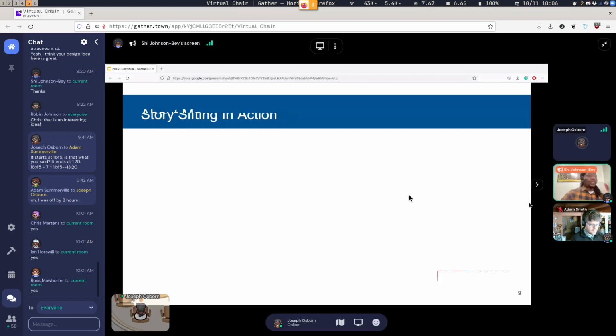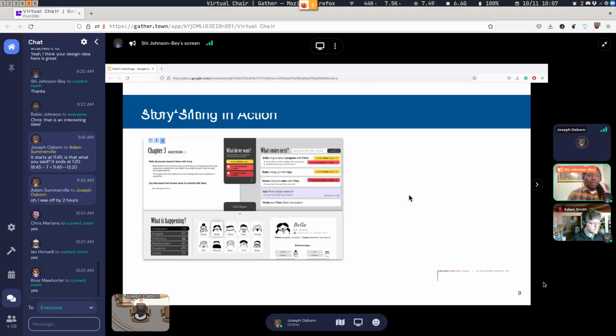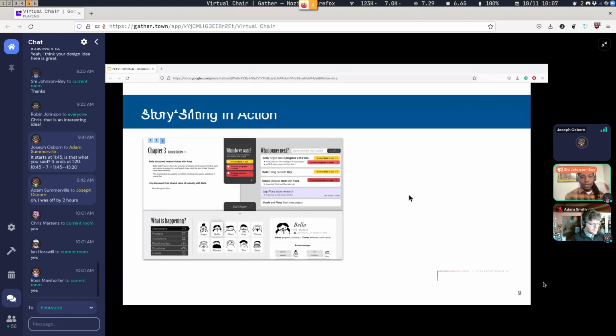So, story sifting in action. These are some examples of story sifting in the real world, per se. The first example is Why Are We Like This? This is a project that came out of the Expressive Intelligence Studio. This is work by Max Kraminski and Melanie Dickinson.